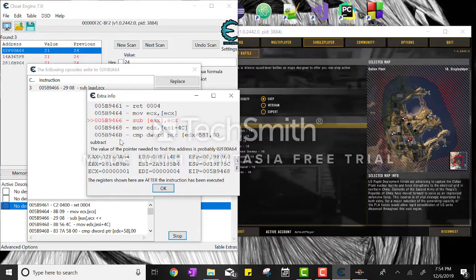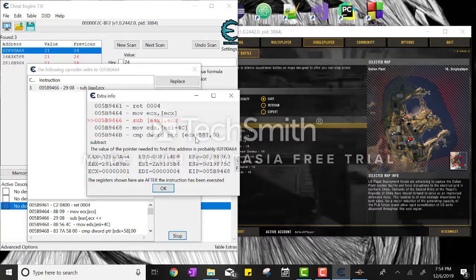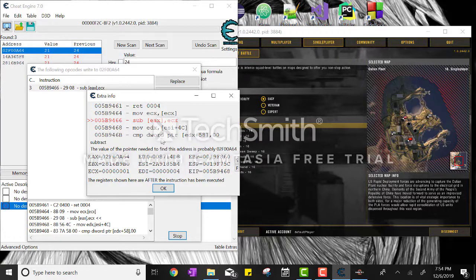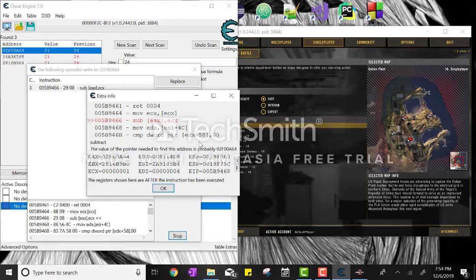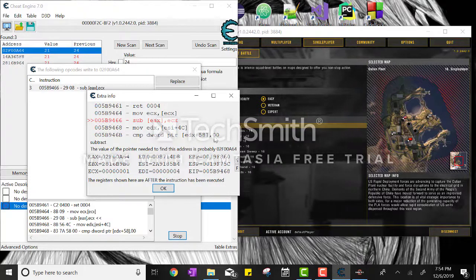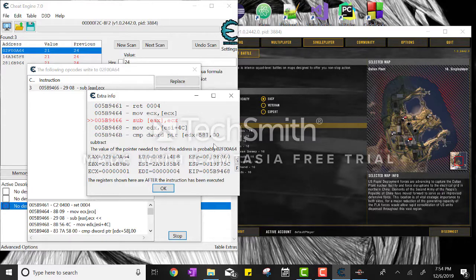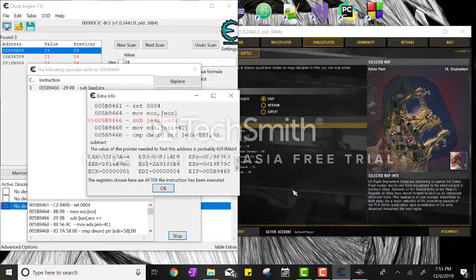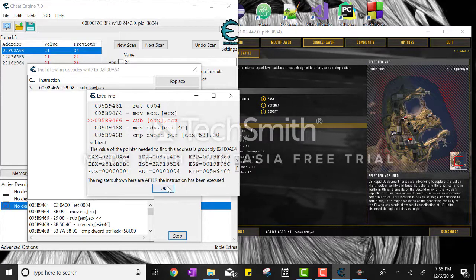And right here, as you can see, it will set a pointer. It will compare to 0. Every time it gets to 0, it would try to reload. But since we stopped this action, it will never get to 0. So our ammo never goes away. It will stay the same.